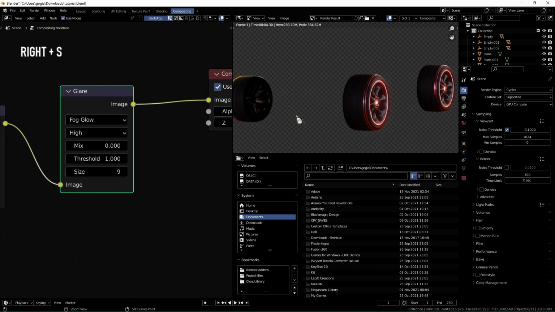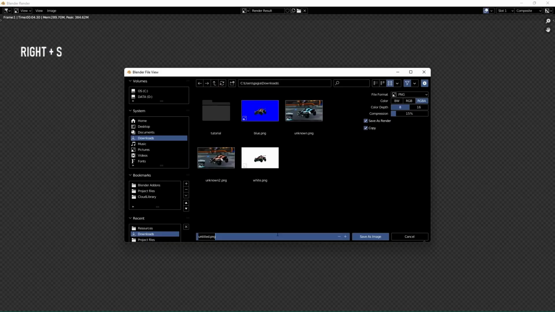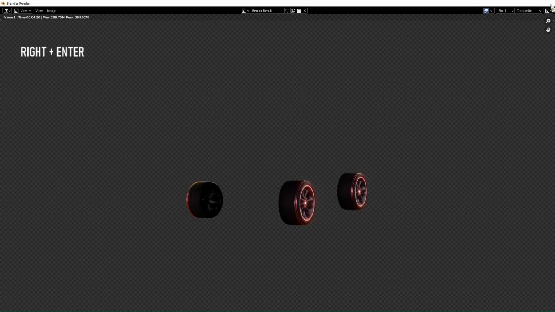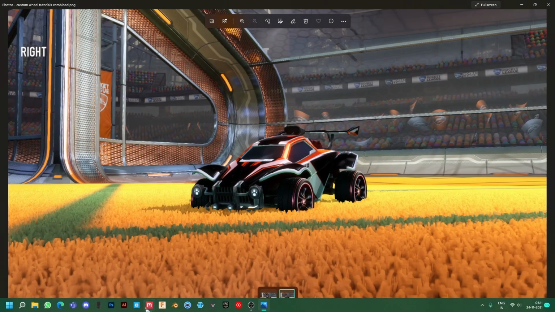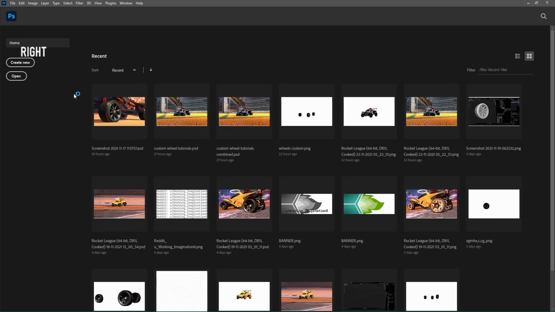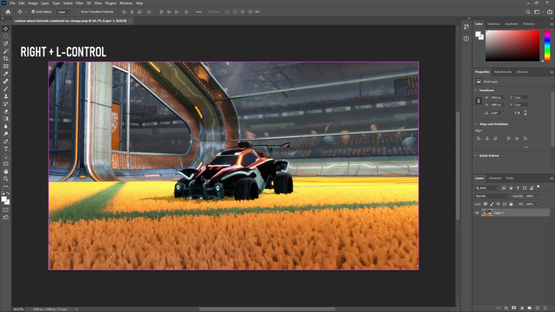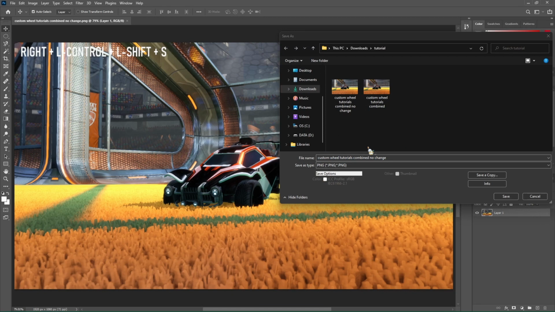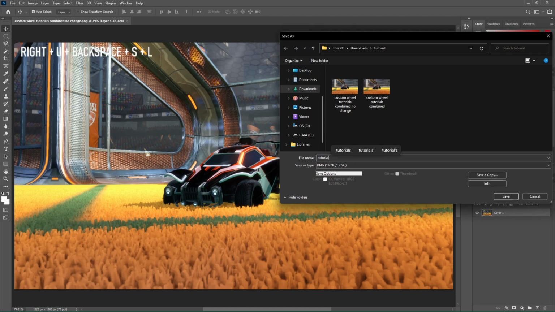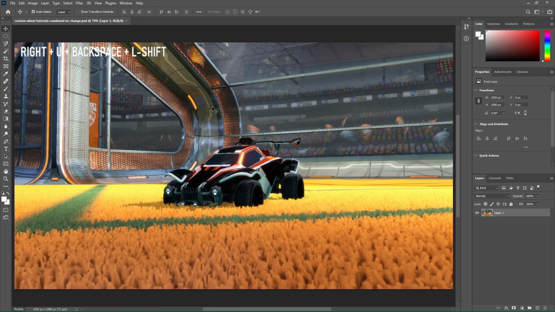And yeah, that's done. So now we can just save this image as and just save it in our downloads folder as wheels.png. So now we got this, and let's just save and close the Blender and bring up Adobe Photoshop. It takes a bit of time to load up, but okay. So now we're going to open our file over here, and we're going to save this as a Photoshop document. Right now it's saved as a Photoshop document.